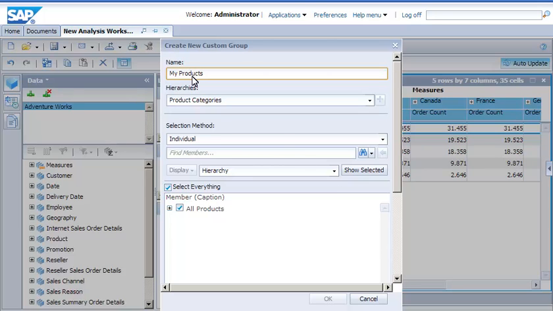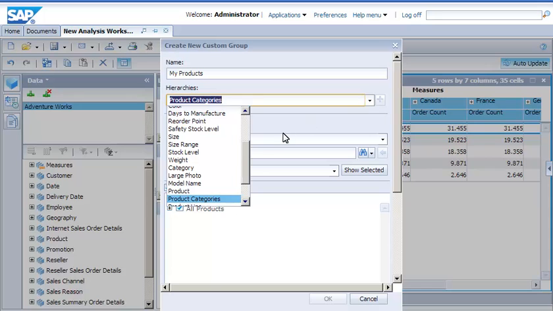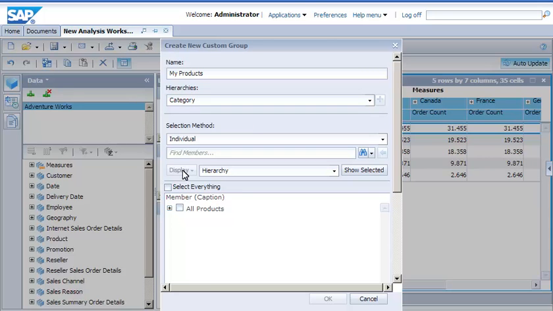Choose the hierarchy on which you will base your selection. Next, choose your selection method. Using the search definition selection method, you can define a dynamic set of members based on a search term.